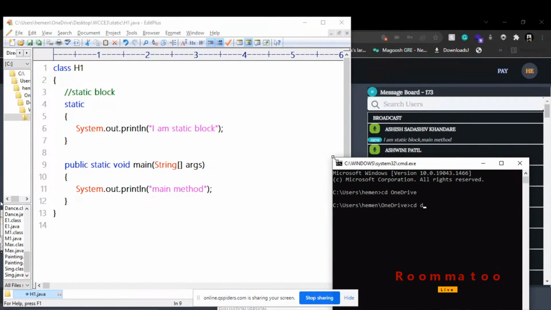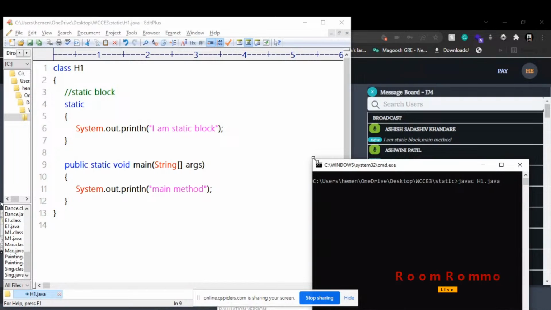CD OneDrive, CD desktop, CD WCC3, CD static. My program name is h1.java. Okay, E is missing. I have written the half Java. It's Java. One dot.